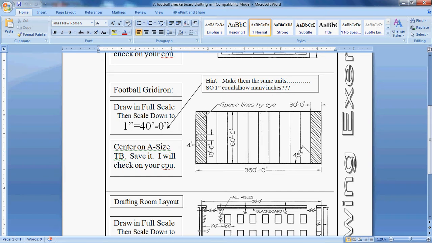So the hint that I wrote on here is to make them the same units. So 1 inch equals how many inches. So you basically need to figure out 40 feet is how many inches. Obviously there's 12 inches in a foot, so if you multiply 40 feet times 12, you will figure out how many inches 40 feet is. And 40 times 12 is 480. So what you need to know is that 1 inch equals 480 inches.